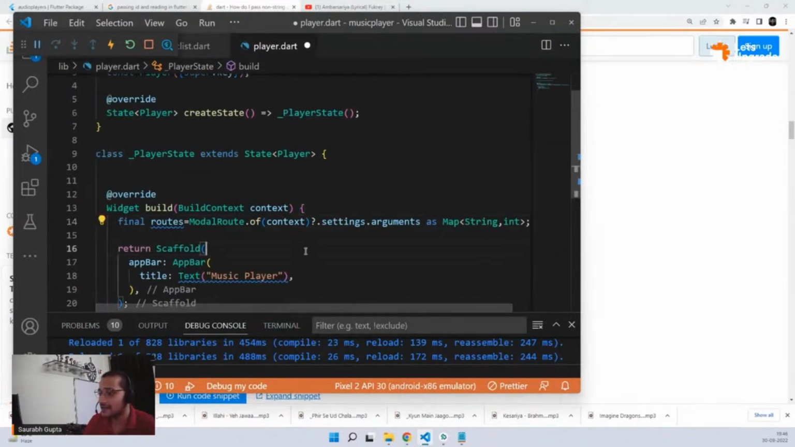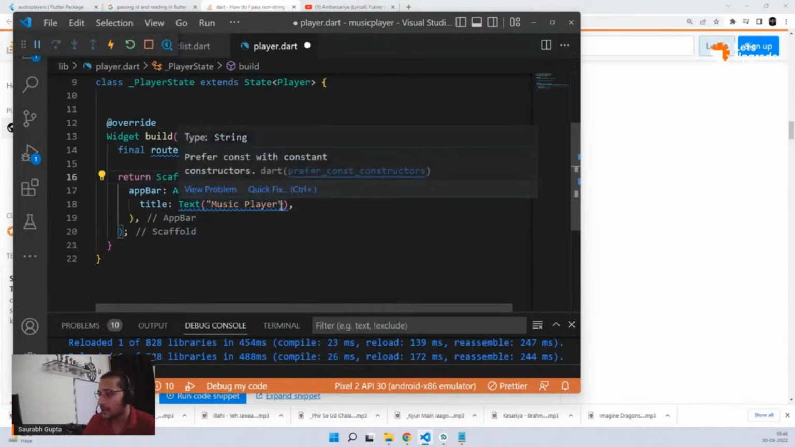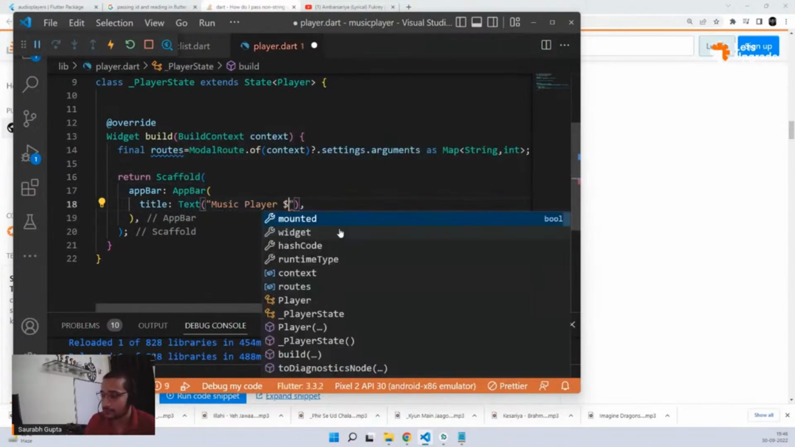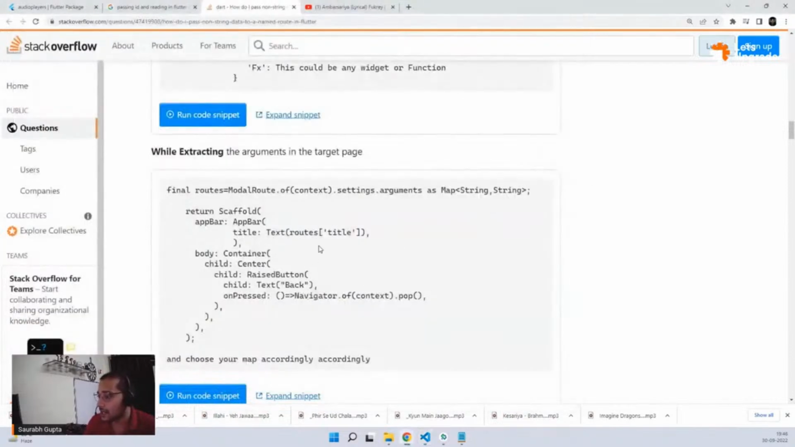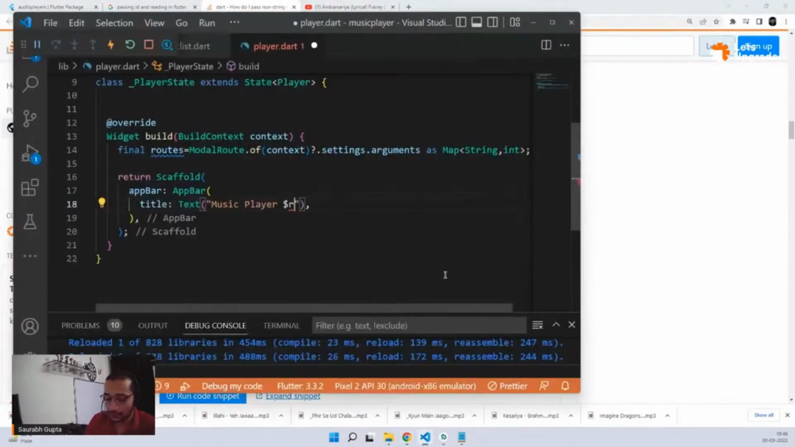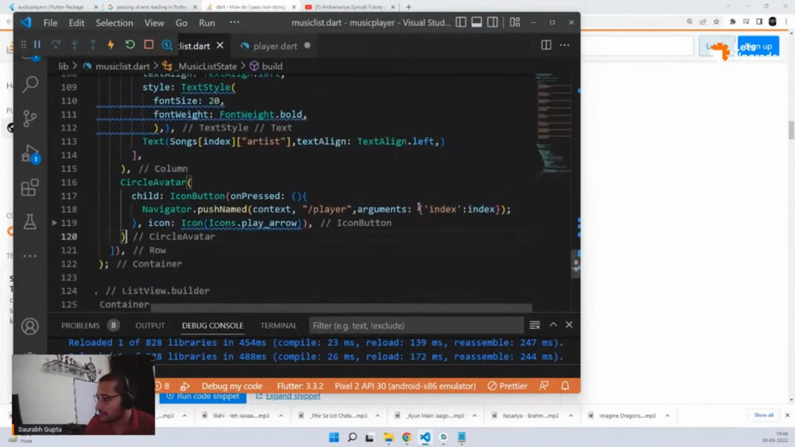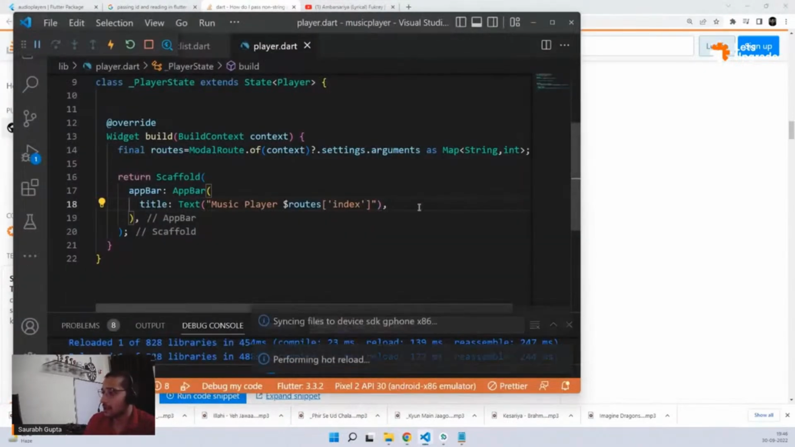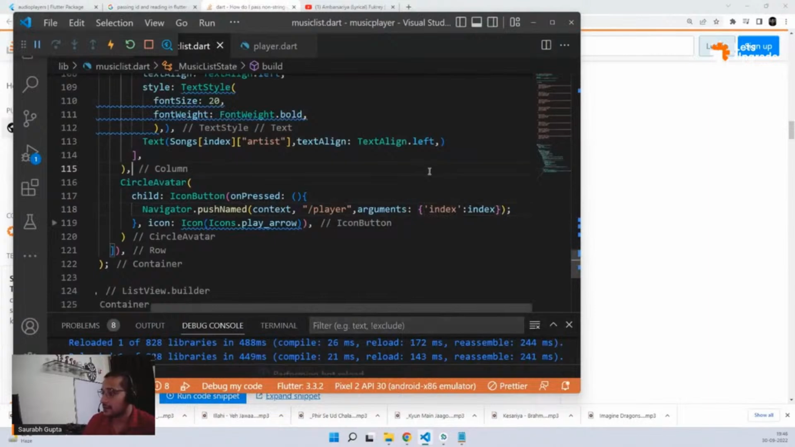Okay, and once you get it, let's see how we're getting it at least. So let's just go here and put that number. So dollar, how do we read it? Routes of title. So routes of, what are we naming it? Index. So let's just see how we're getting the index. Very, very important. And pass it in a single quote. Hopefully. Yep. If I save it, let's see.